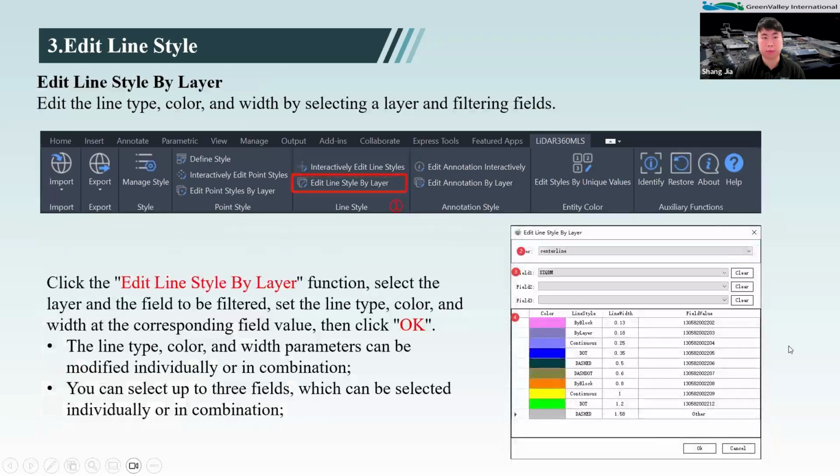And here is showcasing the edit line style by layer function, where you can select the layer and the field to be filtered, then select the line color, type, and width at the corresponding field value, and then click OK.